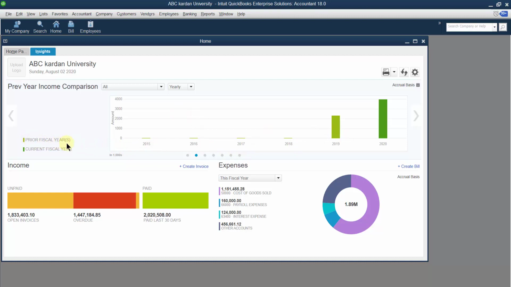See, previous fiscal year means 2019. How much is the amount of income? This is the total income for the previous year. And for the current fiscal year, which means 2020, how much is the income? This is the total income, right? So in this way, you can compare the profitability on a yearly basis, as well as on a monthly basis. Now, once again, let us take quarter, right?